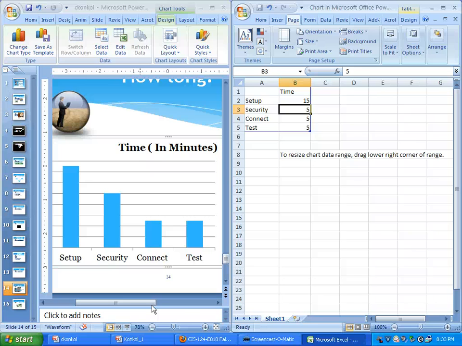If you need help with an idea for your presentation, see me before you leave and I'll give you some ideas to help you. Yes? Can you use the Excel formula every time?